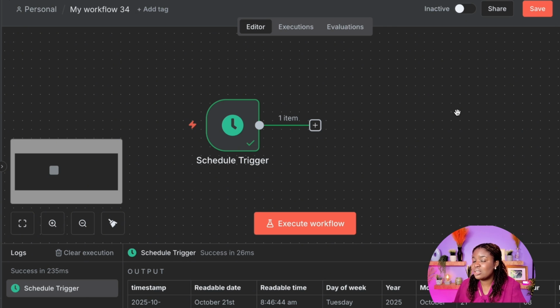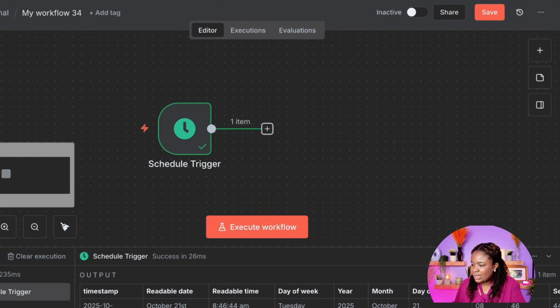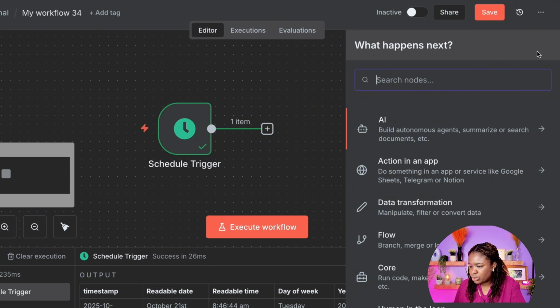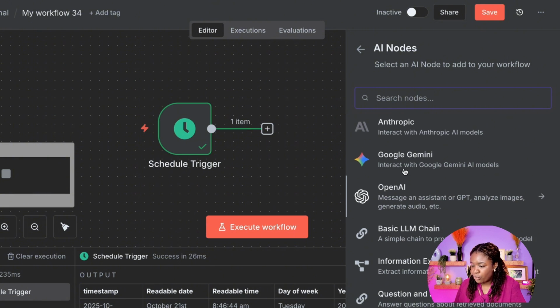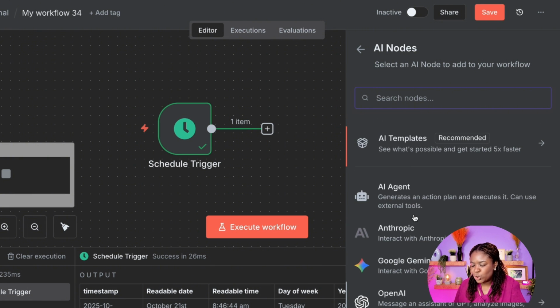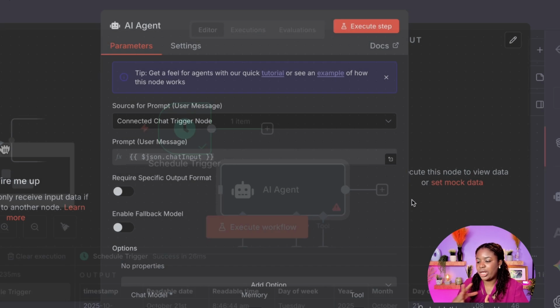Now that we've given this trigger to our agent, next we would have to give our agent a brain, okay? We want to give our agent a brain so that it can think. So let's click the plus button again, and this time around, let's search for the agent node. So we have AI in here, so we're going to click on AI. And then in here, you can really select which model you want to go for. I just like to use this AI agent model here so that I can connect the memory and everything to it.